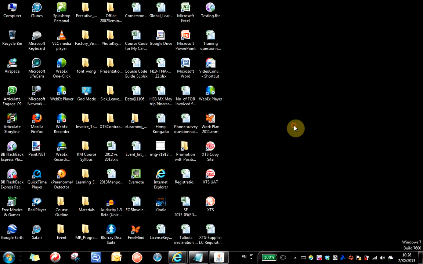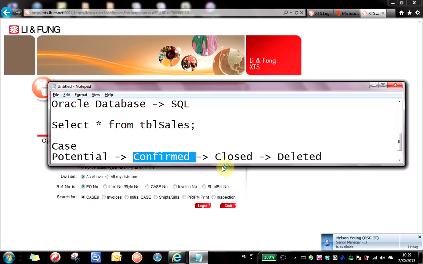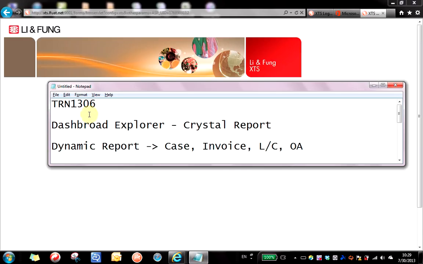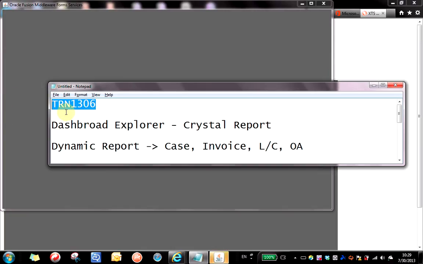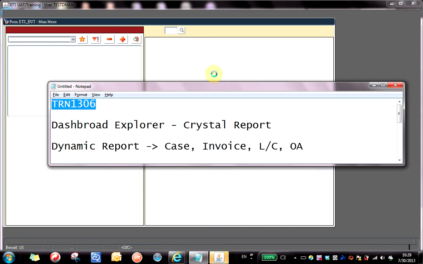Again, if you would like to launch it back to the system, very simple. You may just simply double click the XTS UAT again, and then enter your password. After you quit XTS, remember the password is TLN1306, for the UAT machine. Is it okay?